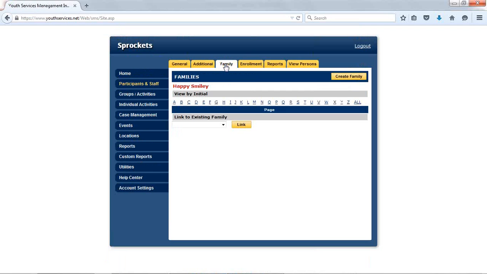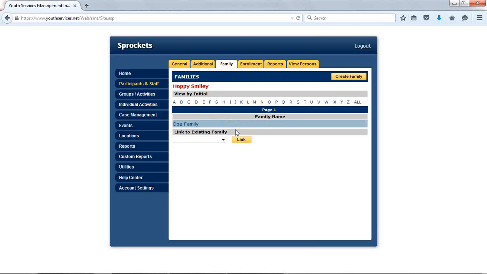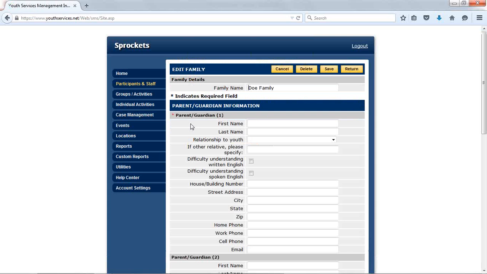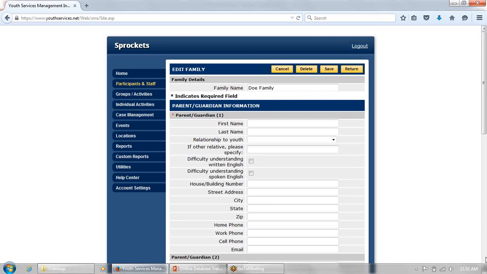Same thing with the family tab at the top. This tab lets you connect siblings together in a family. So if you're a program that works with lots of families, lots of groups of siblings, this can be a nice way to enter the parent information just once and then connect all of the siblings to that parent information. If I knew that my youth here was already connected to an existing family, I could just use the drop down here, pick the family that she's a part of, hit link, and then she's connected to all that information. Then when I click on the family name, I'd be able to see if I'd entered parent information.